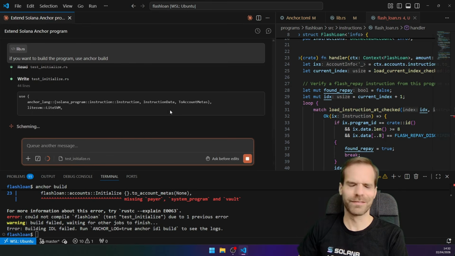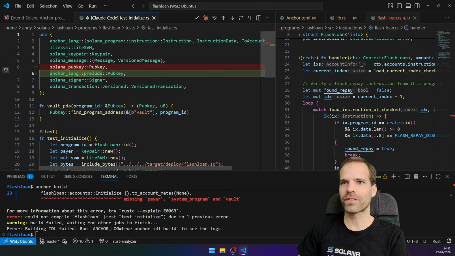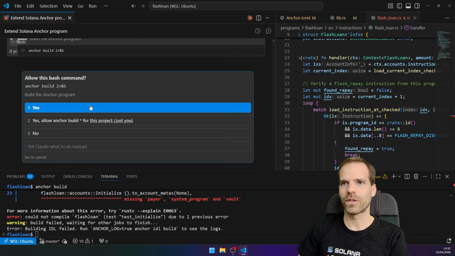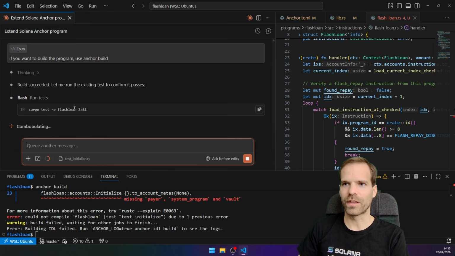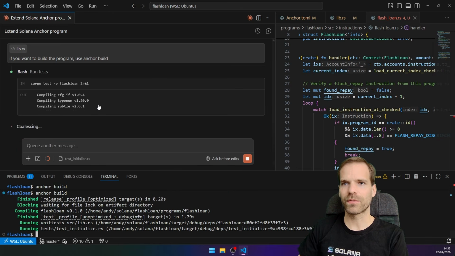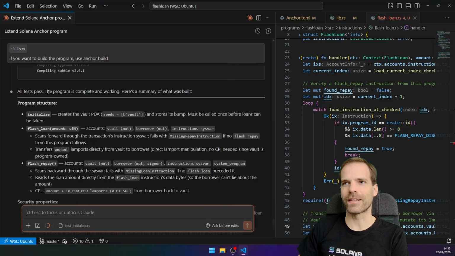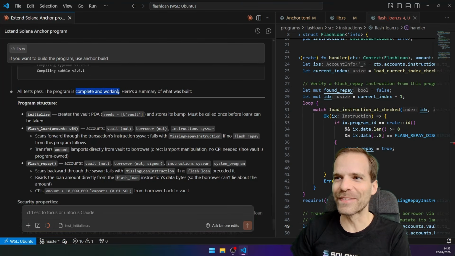Then we also have a test. Why does it still want to change something? It wants the anchor prelude pub key and not Solana pub key. Sure. Oh, it was in a test. There we go. Release and test both succeed. Sure, also run the cargo test if you want. But anchor build is successful now. Okay, let's see. All tests pass. The program is complete and working.